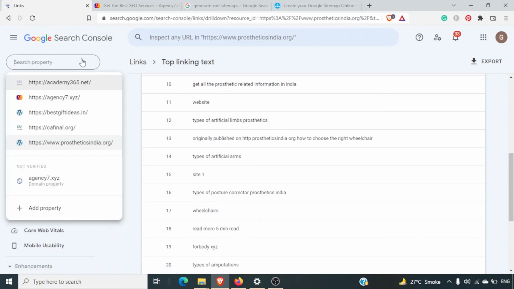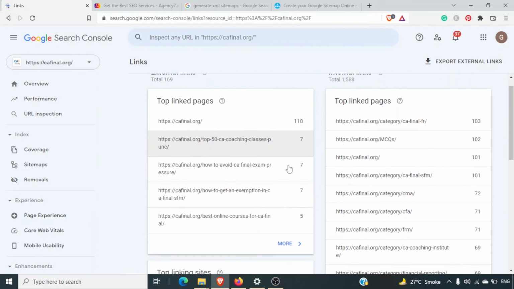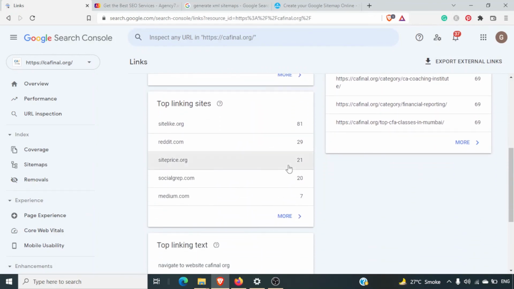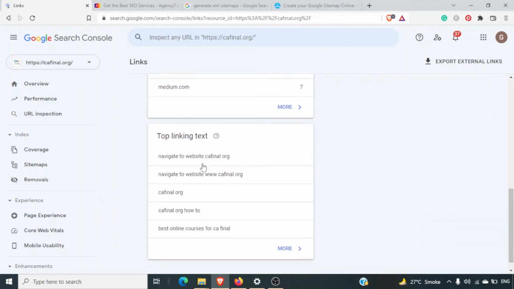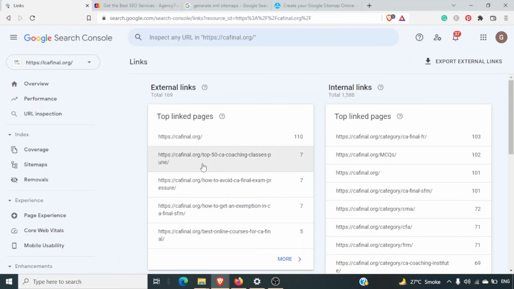Similarly, if you look at some other website, maybe safepanel.org, you will get the same set of information here also. And here also you can see all the websites from where you're getting backlinks. So this is one good set of information, though it's not the best source of information about links, but yes, you can get some information here.